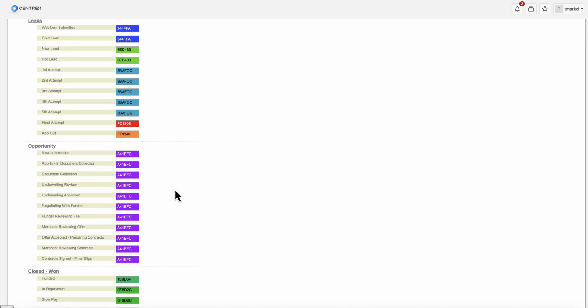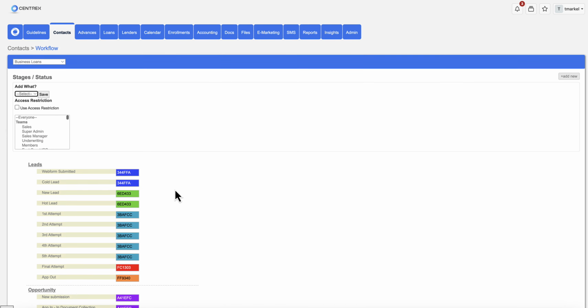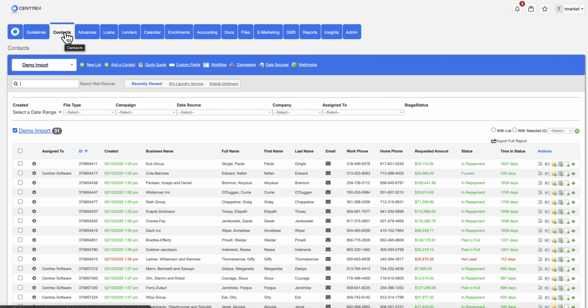Okay. And as we consult clients, when we build out your workflow to understand, there's a full trigger system built into the Centrex software platform for automation. As you change statuses, what do you want to automatically happen? Okay, so a lot of great aspects of the workflow system here at Centrex Software.